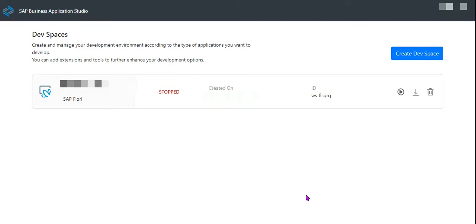In the trial version, as you are already aware, you have some limitations and restrictions when you're trying to use SAP Business Application Studio. One of the restrictions is that you cannot have more than two dev spaces, and at any point of time you can run only one dev space. So I just have one dev space over here.